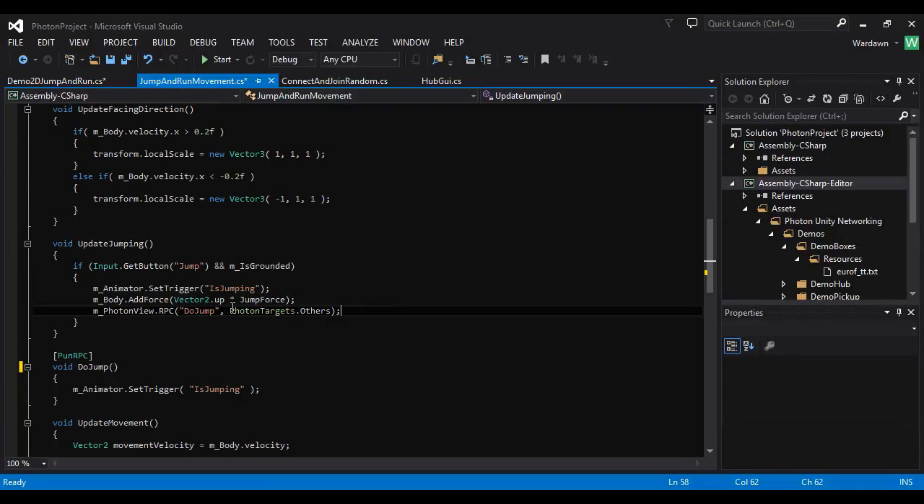We tell it to, hey, Photon, tell everybody but me. That's what others means. Everybody but me. There's a few other ones. There's Photon, and this is a target. You can do all. You can buffer the server so it'll do everybody, including me, immediately. New players get the RPC as well until the client leaves. Yeah, that would kind of stink. And then you can buffer just the master for it, or others buffered.